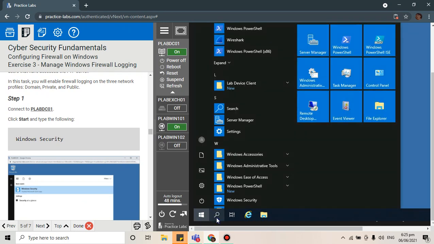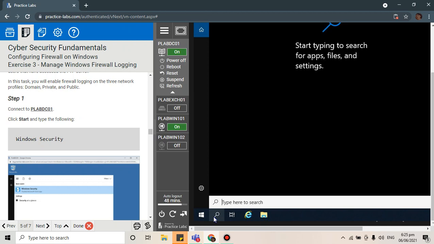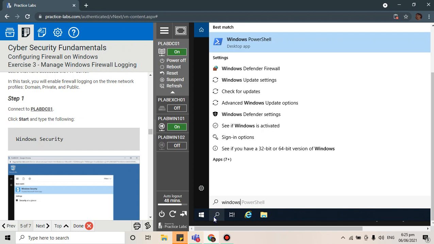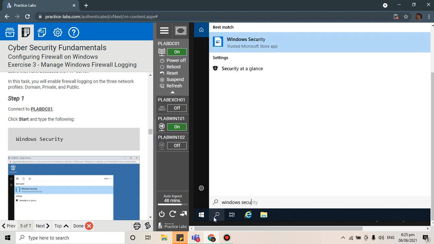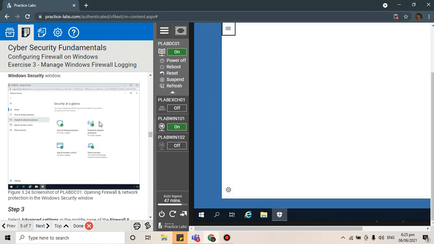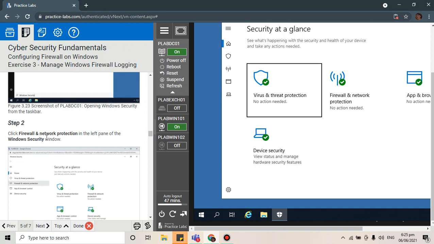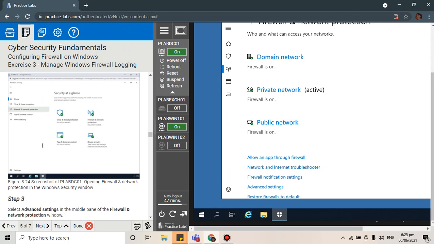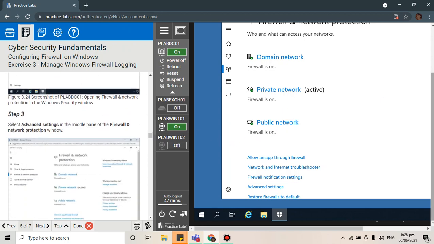Windows security, then enter. Then step 2, click Firewall and Network Protection. So after nyan, in the left pane of the Windows Security window, select advanced settings.